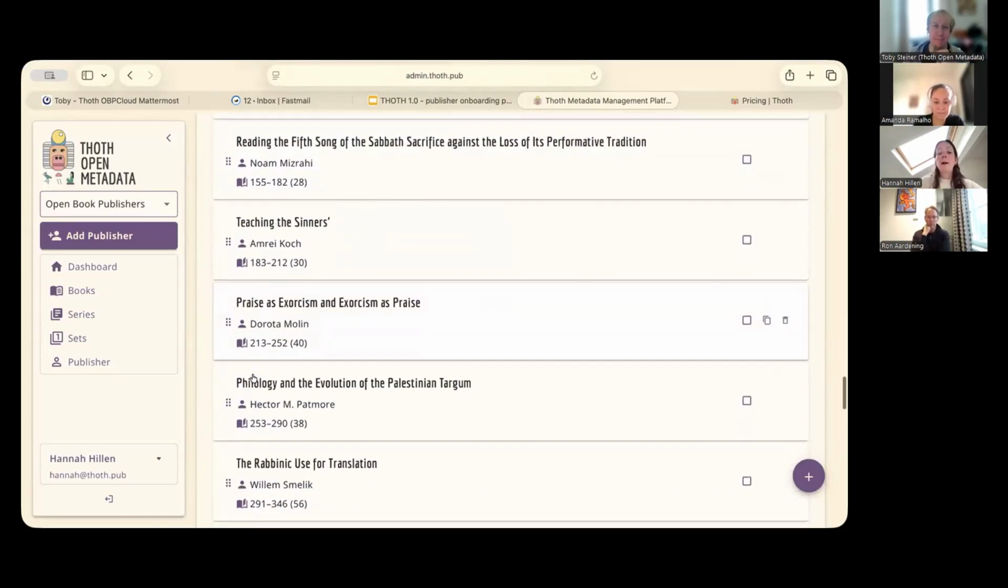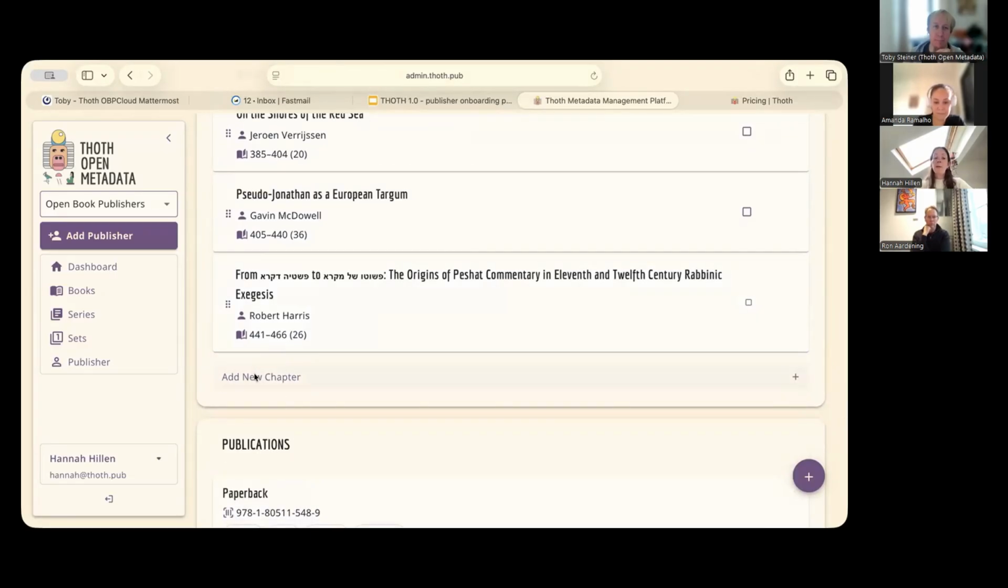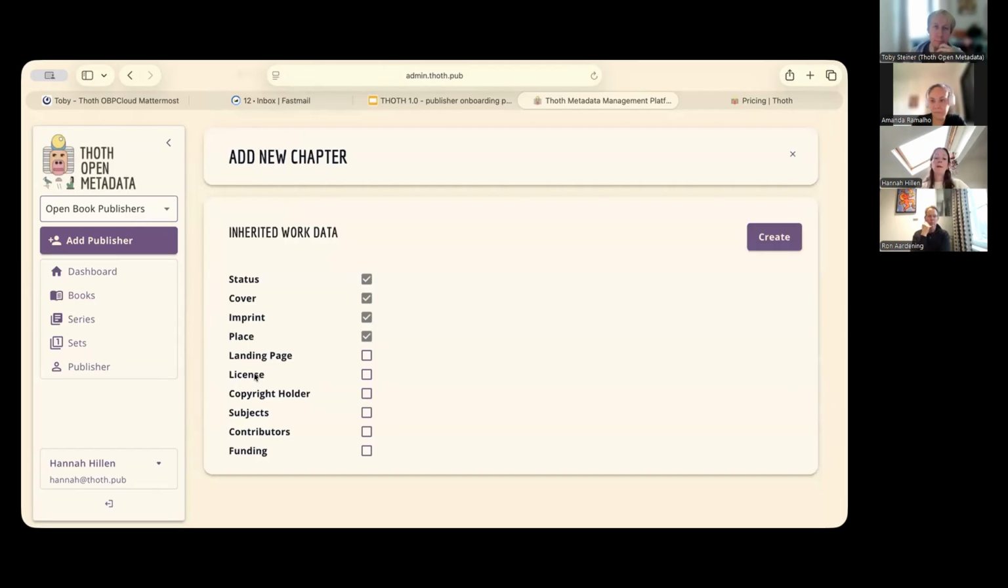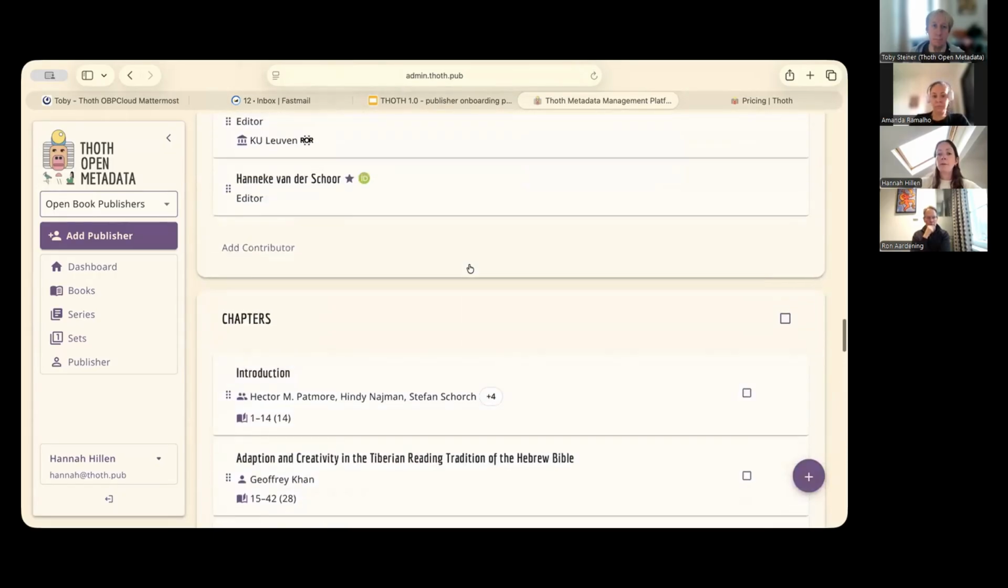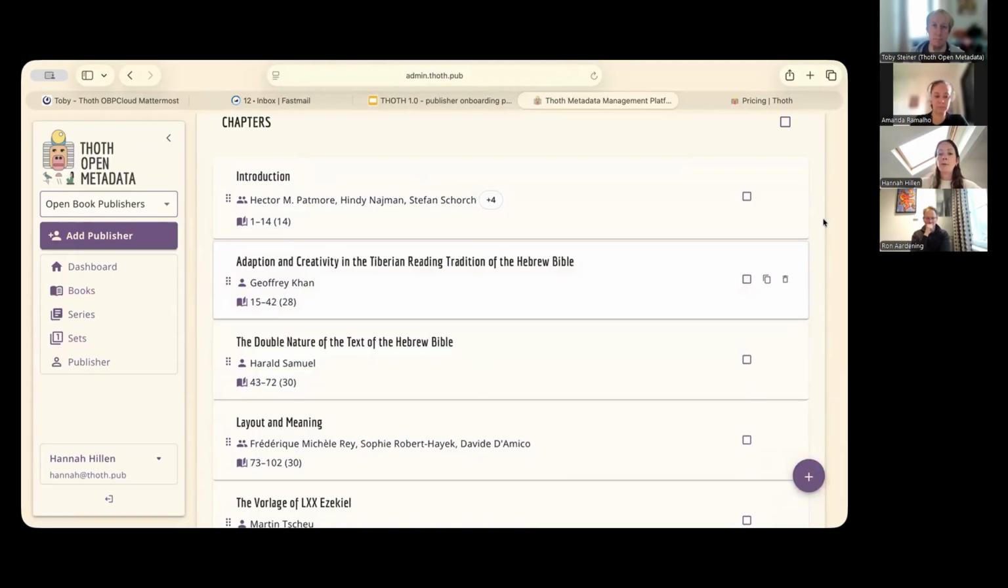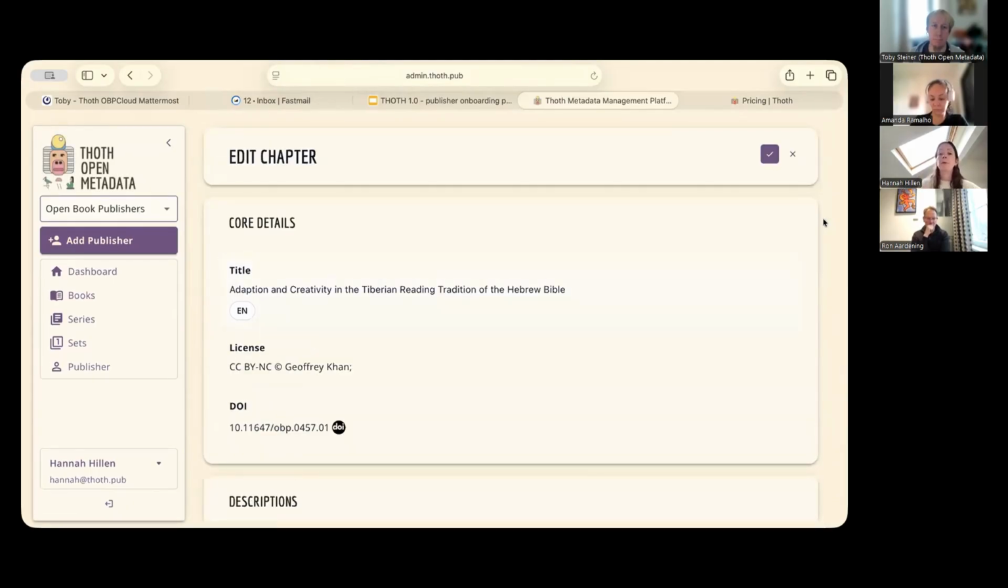So you can add a new chapter to a work. Tote supports really rich chapter level metadata. If I open a new chapter, it will give me the option to inherit metadata from the book level record, because of course, a lot of that metadata copies over to a chapter. This will save you copying and pasting, for example, the landing page or license or copyright holder, etc. This record already has chapters added, so I can open one of these chapters and provide you with an example of how a chapter metadata record looks.